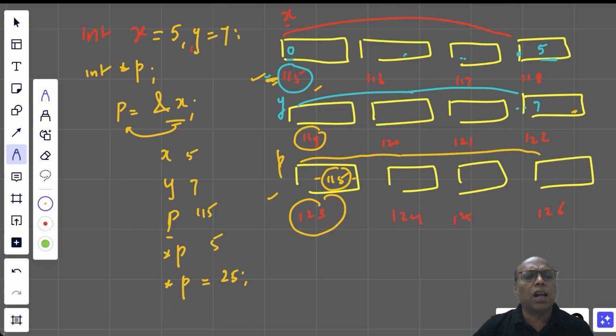Why? When I write star P, what I'm talking about? P means I'm talking about this 115. Star P means I'm talking about what? Content of 115. Star P means content of 115. P is 115. Star P is what? Content of 115 is going to become 25. Done.